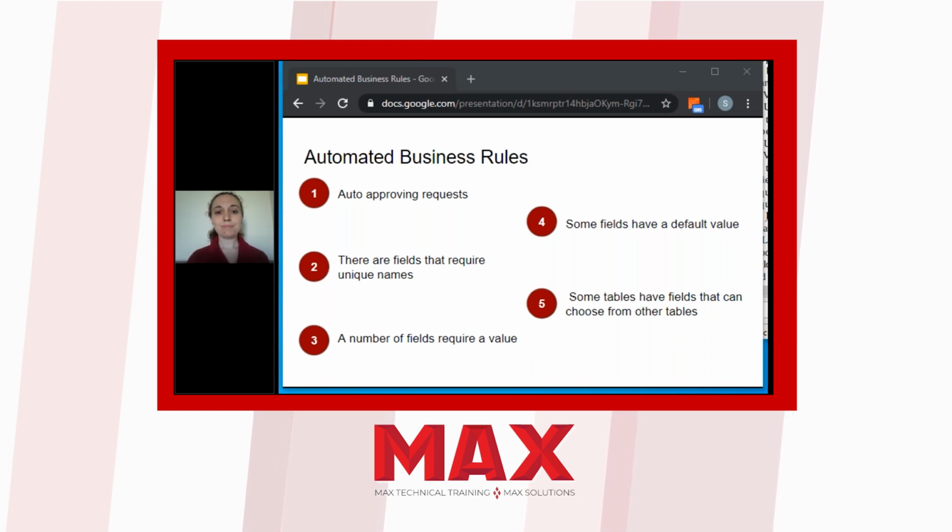These rules include auto-approving requests. Anything that is $50 or under will automatically be approved when a user goes to request a review. Only users who are reviewers can approve or reject a request. There are fields that require a unique name, such as the vendor code, the username for logging in purposes, and the product code. A number of fields require a value, for example, the password, the vendor address, and the request description.